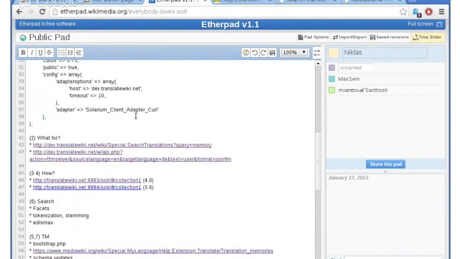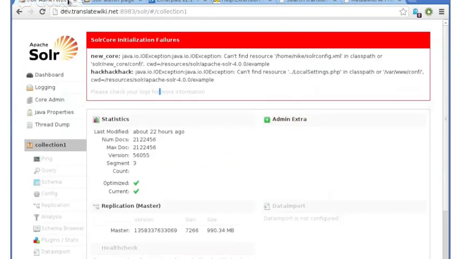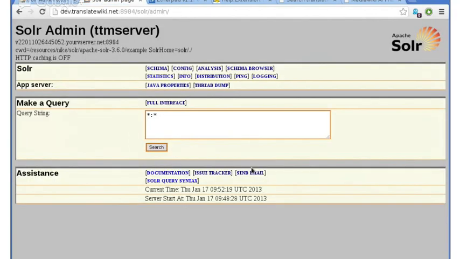So you might already be familiar with the Solr admin interface. So this is the dashboard of Solr 4.1, and Wikimedia Foundation is still using 3.6, which is a bit different, like this. But essentially the things you can do are the same.